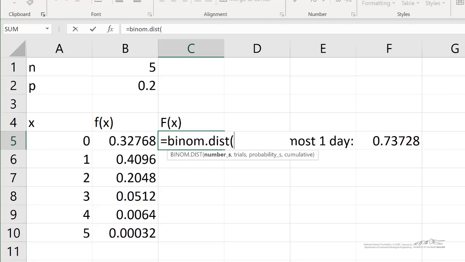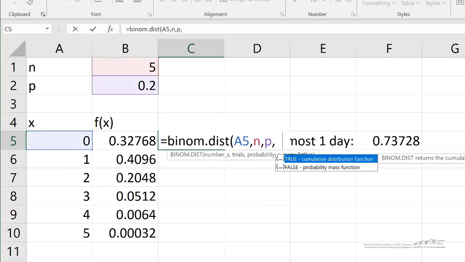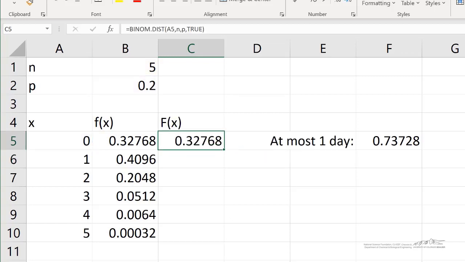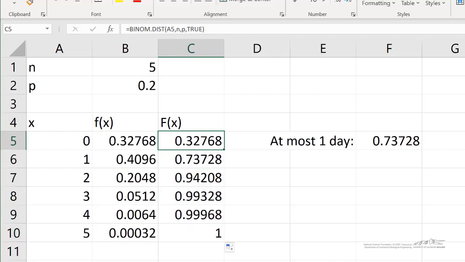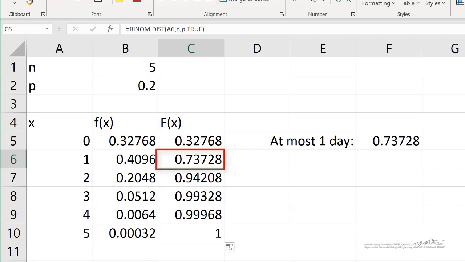You can also use the binom.dist function using true for the cumulative argument at the very end. And that represents capital F. So I'm going to put in 0 or A5 there. We have n trials. The probability of success is p. But I'm going to type in true here, meaning it's cumulative. I press enter. And if I drag this down, this is telling me the cumulative probabilities up to and including each of these x values over here. And so at most, I could also just reference capital F of 1, and that's 0.737.